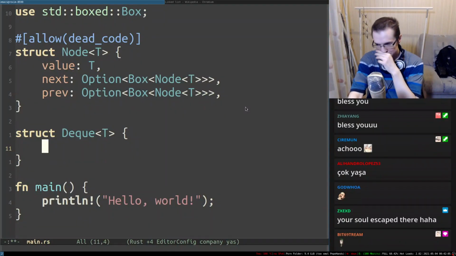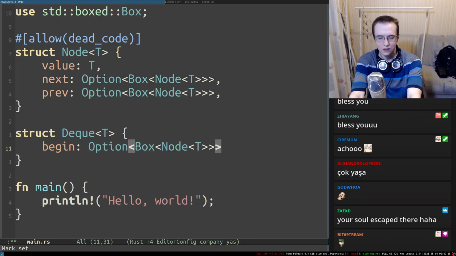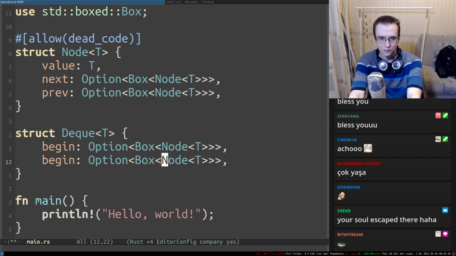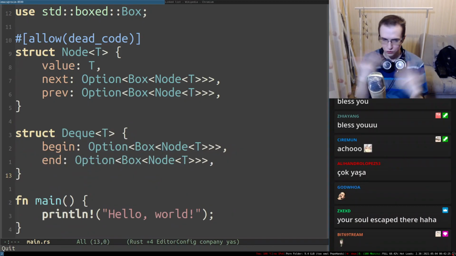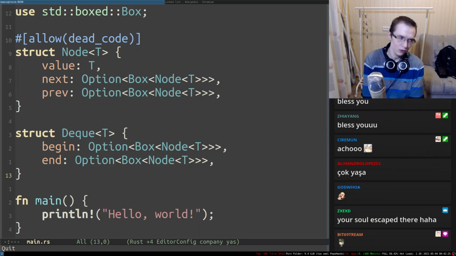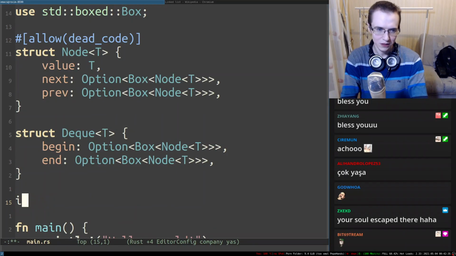So that means we need to keep track of the beginning, right? And it's also an optional thing in here. It's also an optional thing, and the end. And by default, both of these things are going to be pointing to None, right? So initially you didn't have anything, and then you're going to have something once you push front and push back. So let's do the implementation for T.